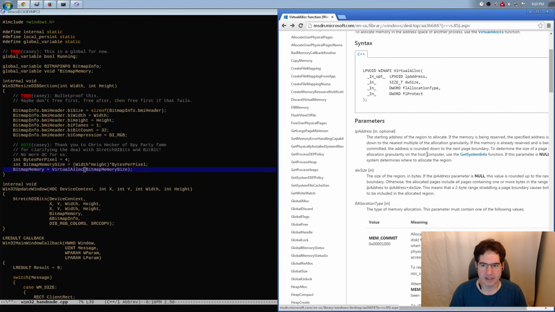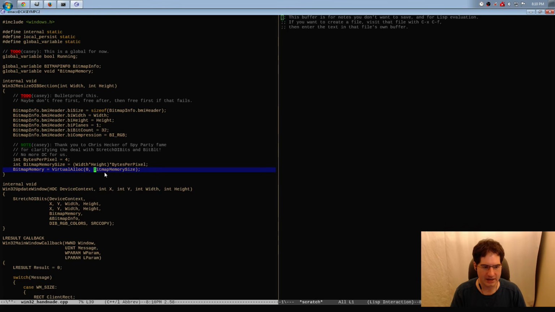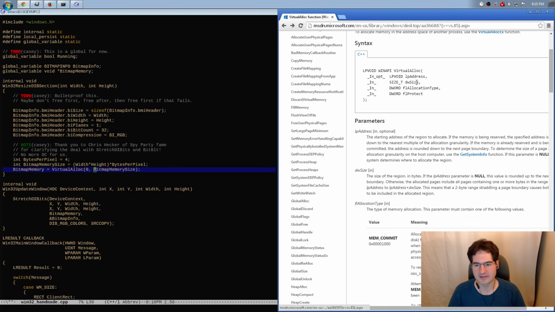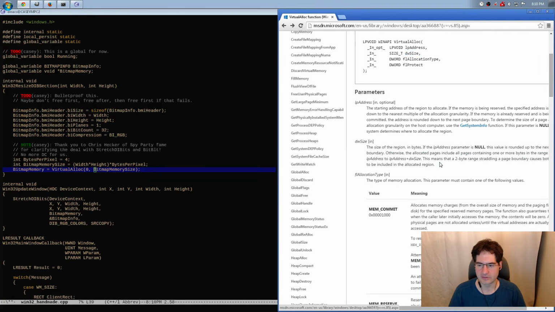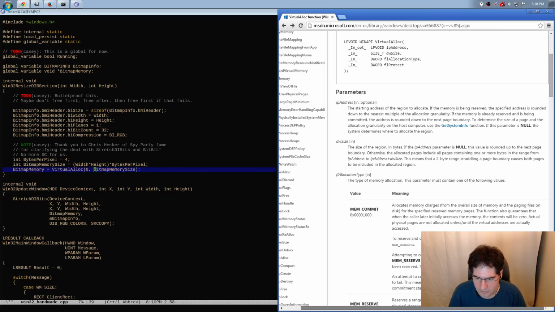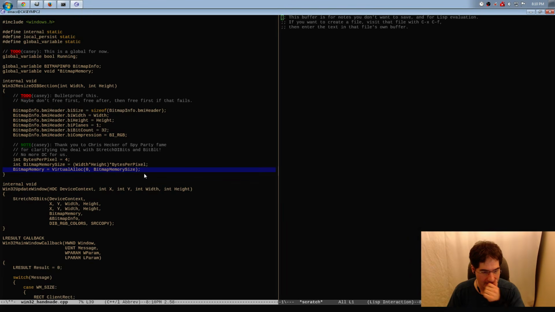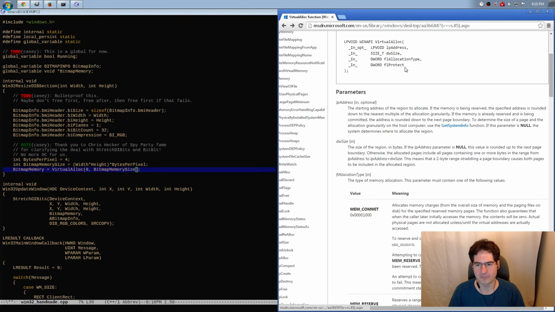All we have to do here is say we don't actually care where the memory is, because we don't have any real restriction on where it is. We have to say the size, and this is the size of the region in bytes. Basically, if the address parameter is null, the value is rounded up to the next page boundary. So since we passed in the address as null, even if we pass something that is less than an even multiple of the page size of the system, it will just round it up for us, which is exactly what we want it to do.